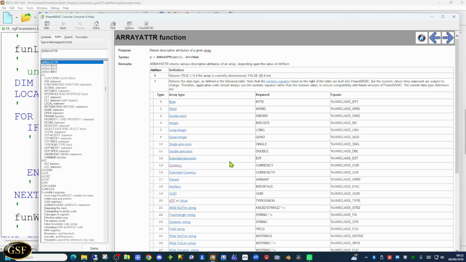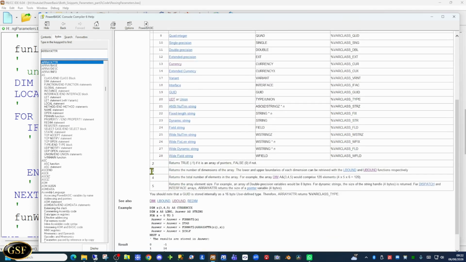If we have a look in the PowerBasic help file, we can see some details of what the return of the descriptive attributes of a given array actually are. If we look down at the bottom, this first parameter will return the number of dimensions in the array, which is exactly what we're after. So this value we will get back is either going to be 1 or 2, 1 for a single dimension array and 2 for a two-dimensional array. You can, of course, have arrays with more than 2 dimensions. But for the purposes of this video, we're only handling 2 dimensions today.